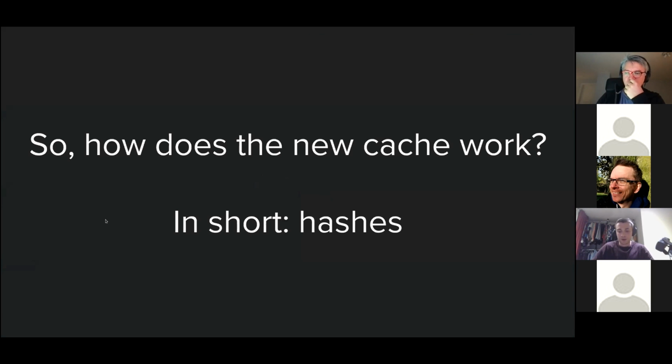But now the question is, how does this new cache work? Because we've seen the high-level explanations of why it fixes some of the issues that we had, but not how it works internally. And the short version is hashes.